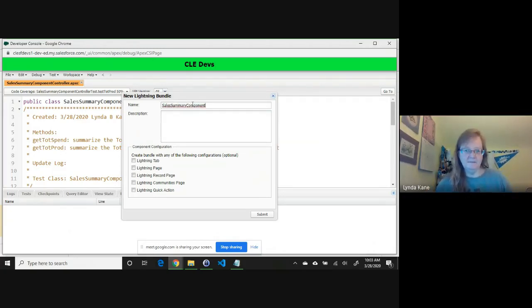I could add a description if I wanted to. I'm going to make sure I choose Lightning record page. That means one less thing I have to type, because that's where I'm using it. I'm not using it in a tab, not using it in a page or communities or quick action. I'm just using it in a record.